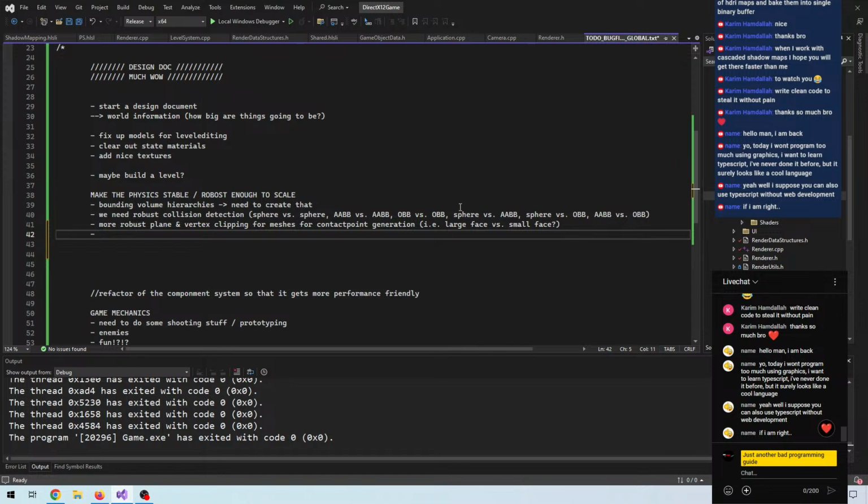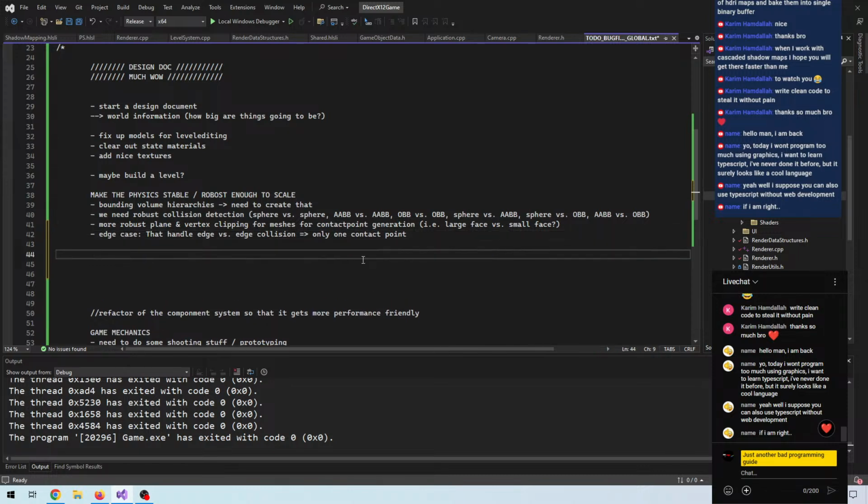Then we need an edge case, no pun intended, that handles edge versus edge collisions, which should be only one contact point. Right now, our collision generation algorithm usually can create one contact point, but usually it's a corner against a plane or something. Okay, so that's also needed to be done.